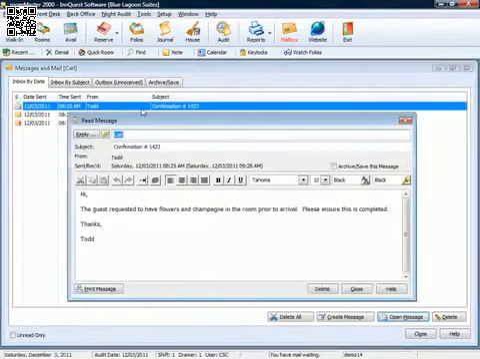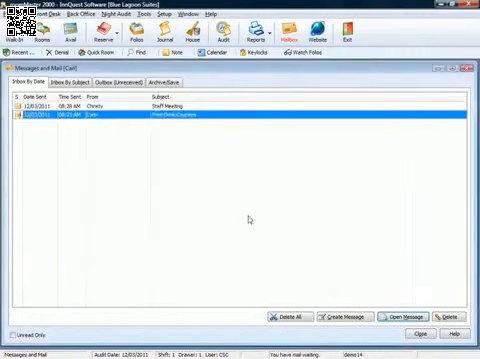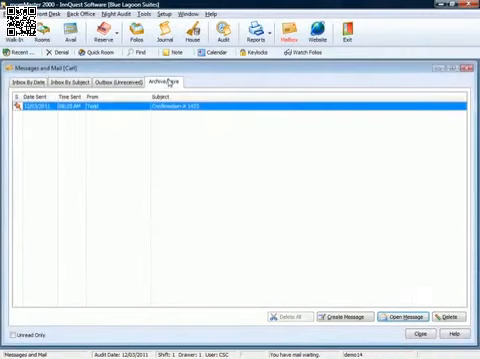To save the message for a longer period of time, check the Archive Save box and click Close. This message is then moved to the Archive Save section of your mailbox. Messages saved here can only be deleted by the user or when the user profile is deleted.